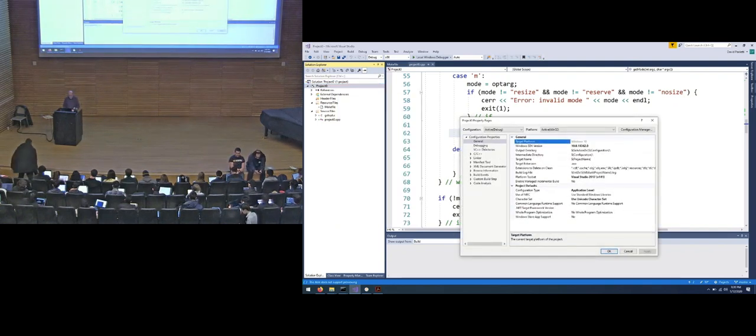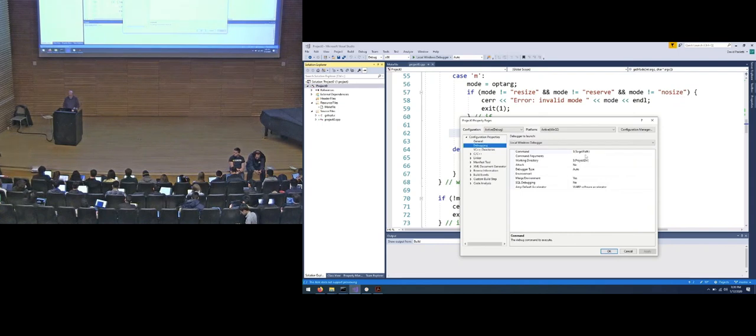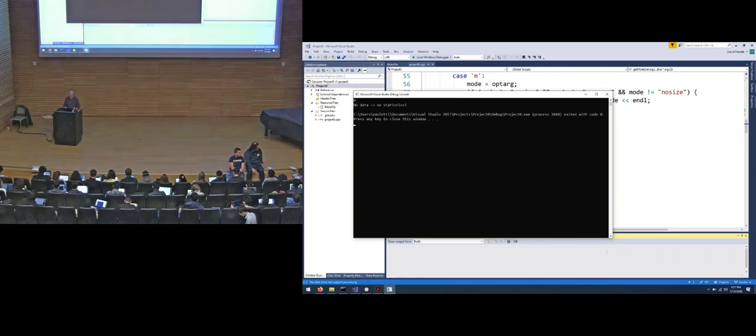We're going to change to Debugging, and right here, Command Arguments. We don't have to put like /project 0. We don't have to specify the executable name. We just have to specify everything else that's supposed to go on the command line, like -m space, let's just pick one, resize. Okay, so -m resize, hit OK, and now when I run it, it says, you've got no data, therefore there's no statistics. So the problem here was that it didn't have any input.